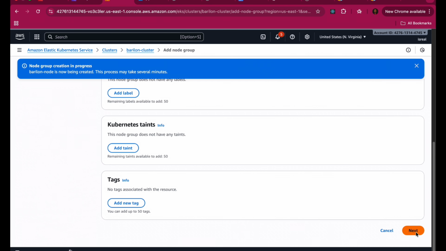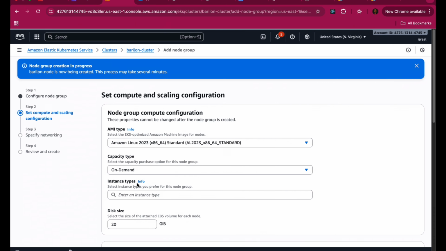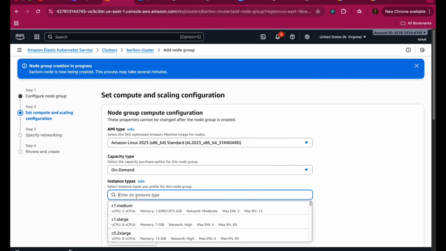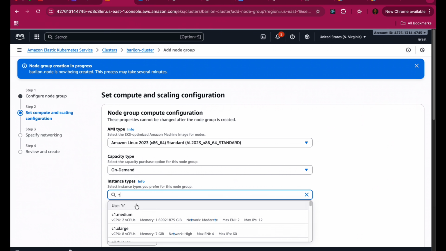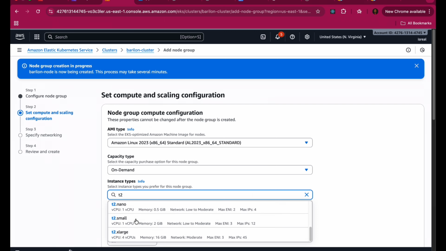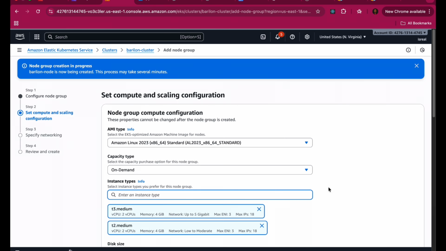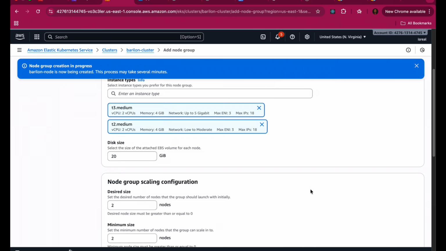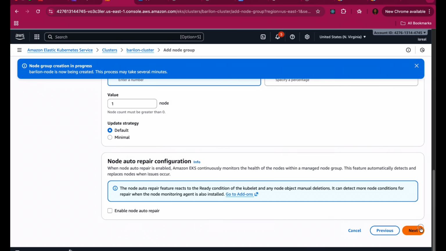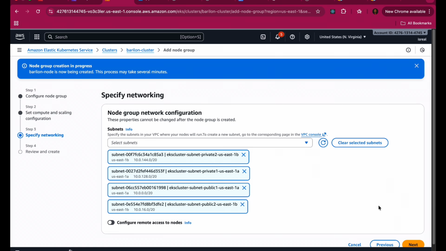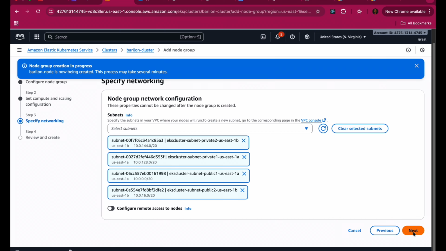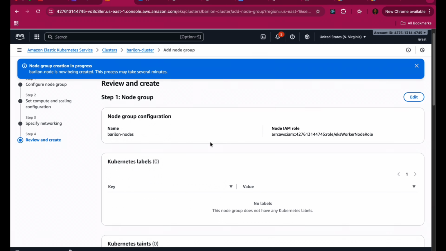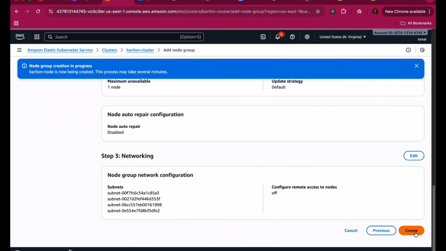Let's go over the process again, click on next, leave everything on demand, EC2 instance. Let's search for T2 medium, and that's all we need. Leave everything as it is, and then click on next, leave all the subnets as they are, and click on next. So click on create.